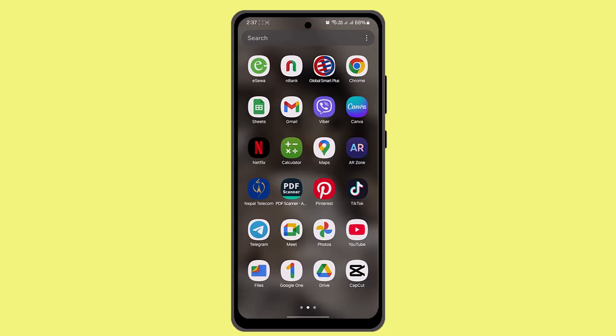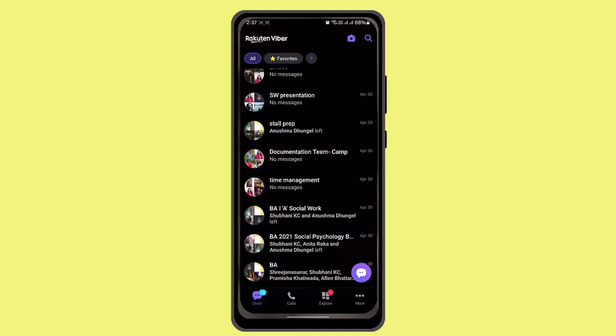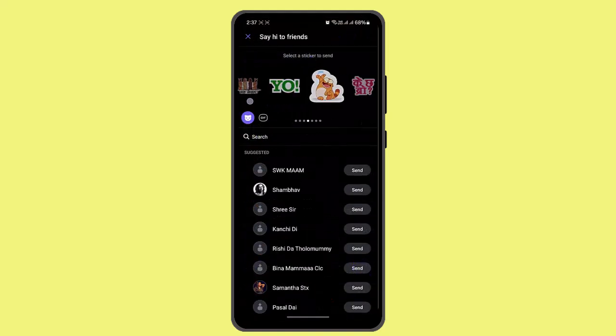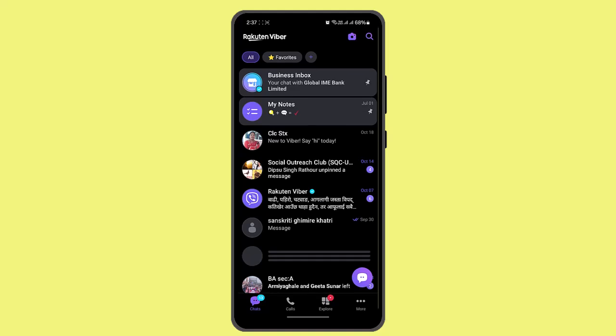In this video, I'm going to show you the ways to restore chat history in Viber. If you want to go ahead and restore chat history in Viber, then you need to follow the steps. So what you need to do is open up the Viber application first of all. And the next thing you could see is this is how it's going to look.